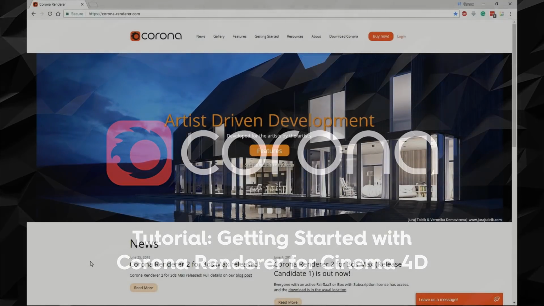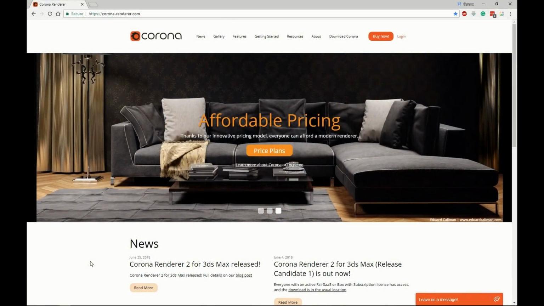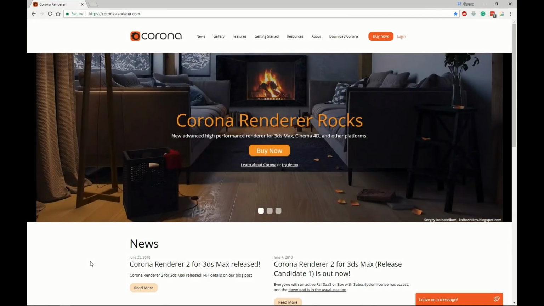Hello, welcome to our Getting Started video guide for Corona Renderer in Cinema 4D. This video is aimed at those that are new to Corona or switching from another renderer.